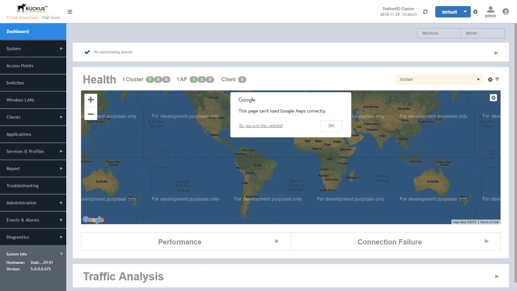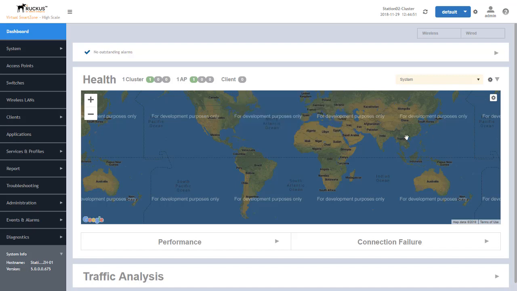Now for this map to load successfully for you, you're going to need to get a Google API key for Google Maps for this to be able to present you with a real-time map of the world provided by Google. This is just a placeholder map that's here to show you what could be available if you had the correct API key. So I'm going to go ahead and close that.